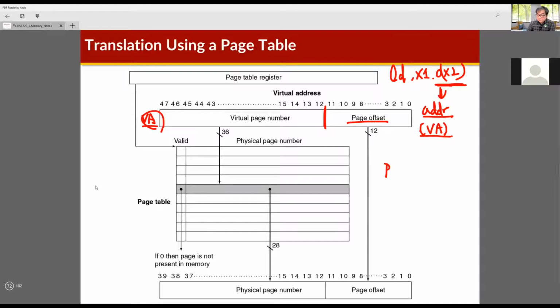So the process is actually the application. Some applications have multiple processes. If the process is launched on the processor CPU, then a page table register is assigned to each process. This page table register indicates the location of the page table.